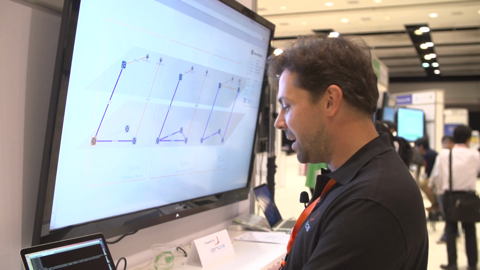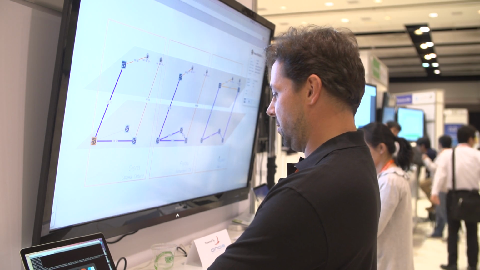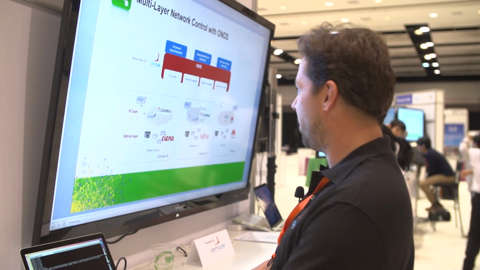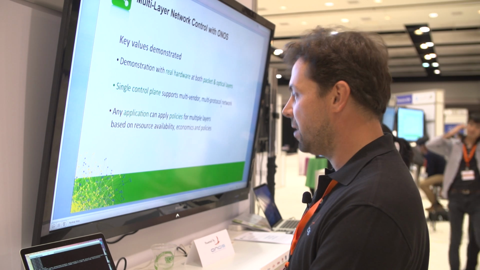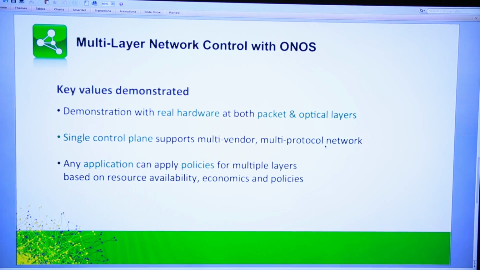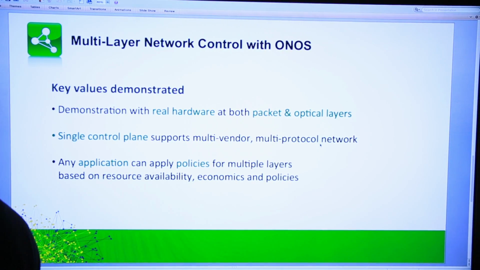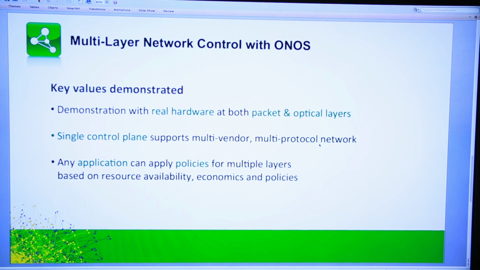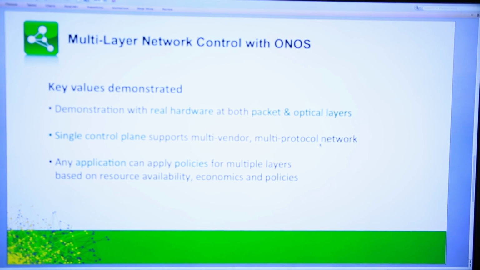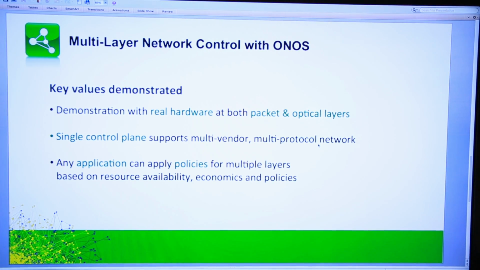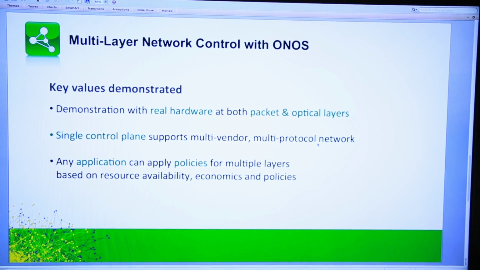So that concludes my demo for today. I will briefly switch over to some of the key takeaways for this demo. So first of all, we demonstrated ONOS running on real hardware, and it is controlling both the packet and the optical layers. It is important to note that a single control plane can drive multiple vendor domains at the same time, multiple vendors that all use different protocols.